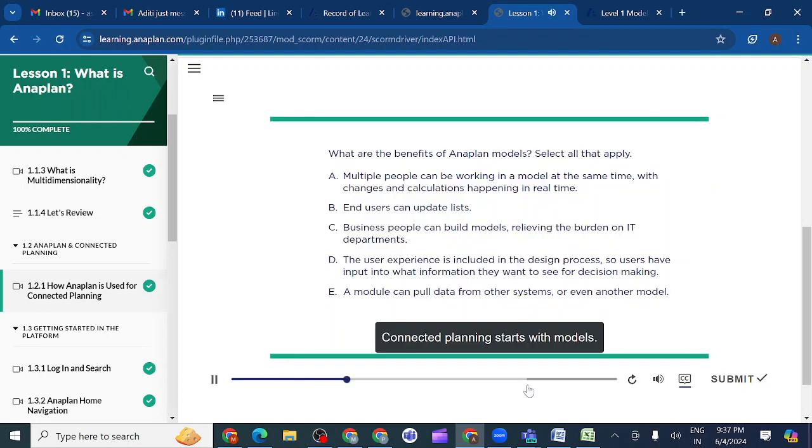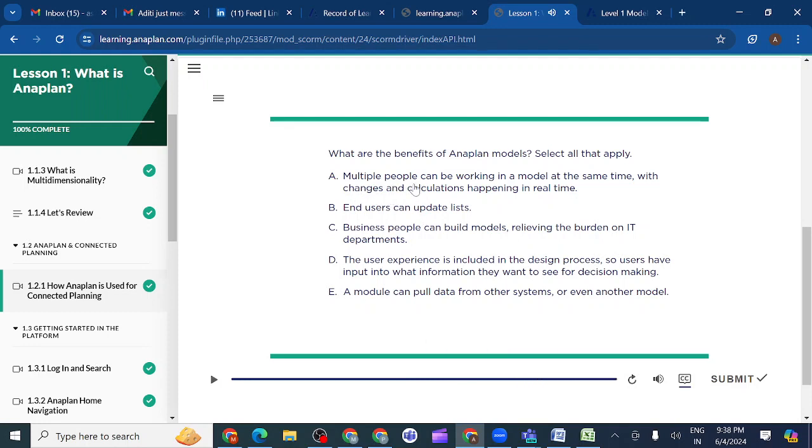Connected planning starts with models. What are the benefits of Anaplan models? Select all that apply. Multiple people can work on the model at the same time. The end user can update the list, and business people can build the models, which decreases the burden on the IT department. The user experience is included in the design process, so users input the information they want to see for decision making. A module can pull data from another system or even another model. These are the advantages we have.